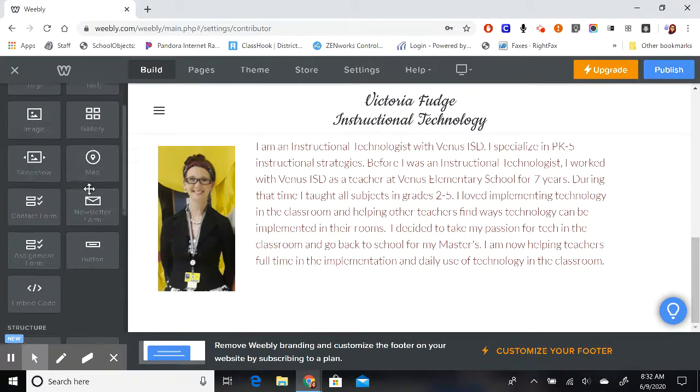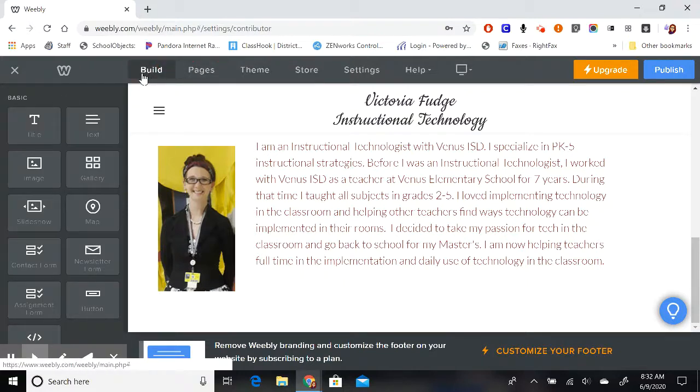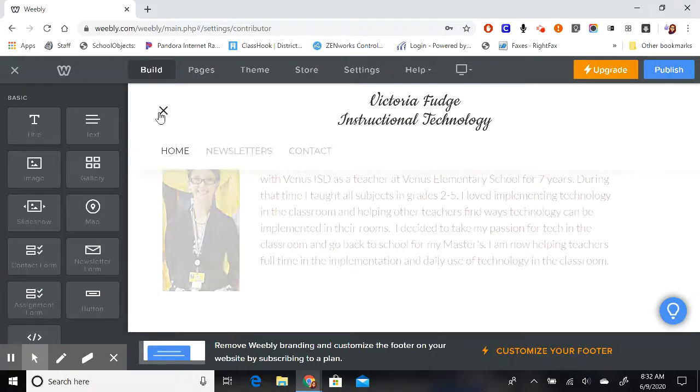Okay, that is the basics of how to use Weebly. And as I said, it's very simple. It's just a drag and drop method. And it's easy to delete and change things as you go. And again, nothing is final until you click that publish button.